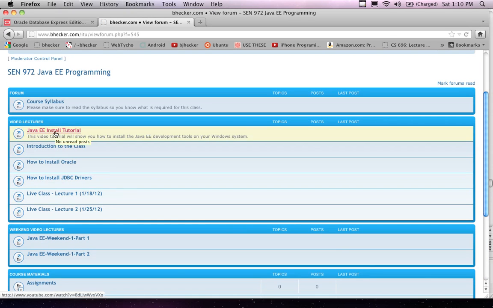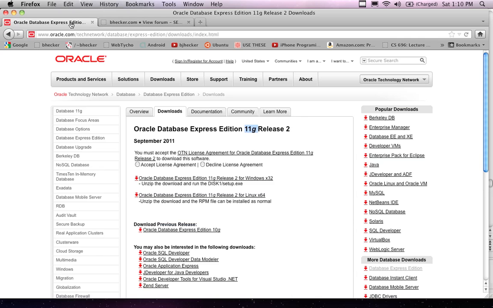The Java EE install is a must. You've also got to install Oracle, and these are two new links I just put in here for the JDBC and for the Oracle system. I'm pointing this out just to let you know, because it's not as clear-cut as you'd think.